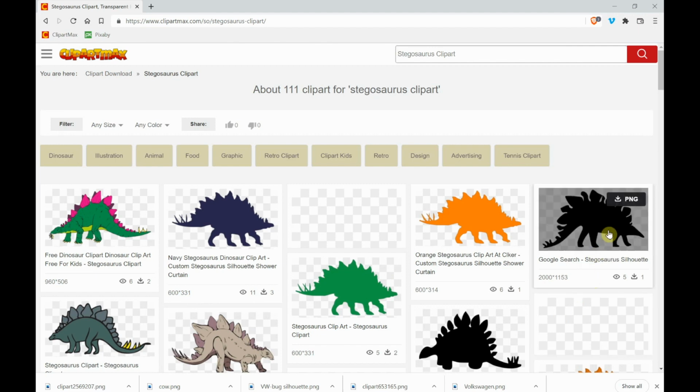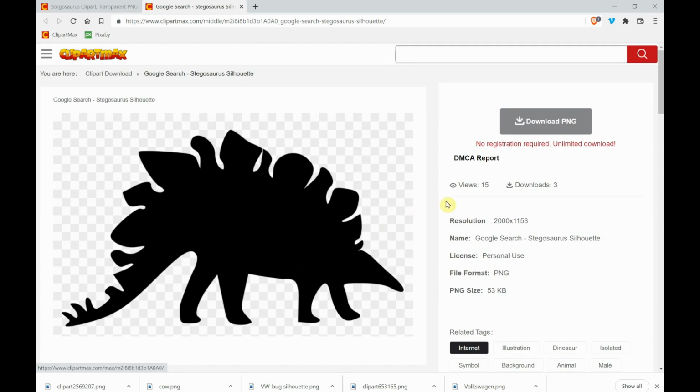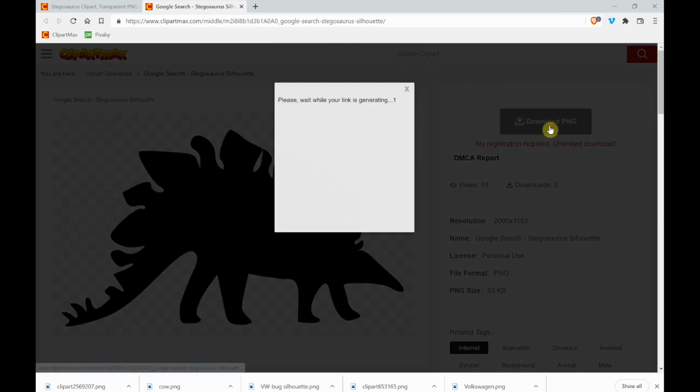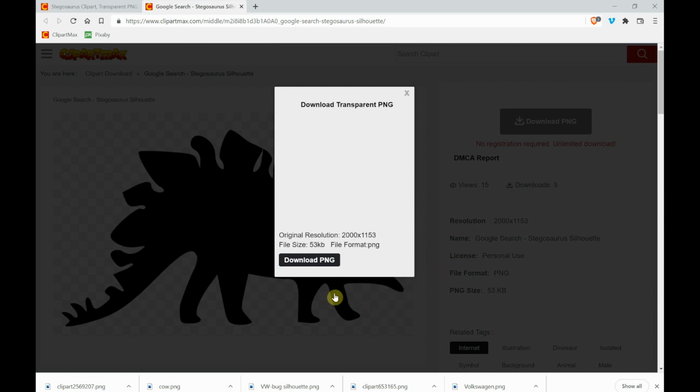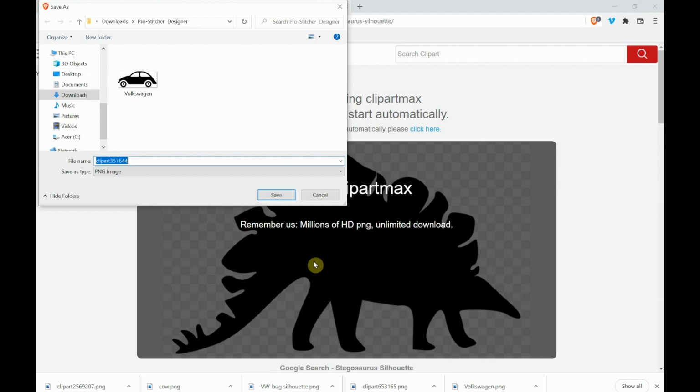So let's just click on this black one, and then you get this little pop-up window that says view the PNG file, which is fine. And then you click download, and then you have to click download again. To me, that's kind of cumbersome, kind of crazy.